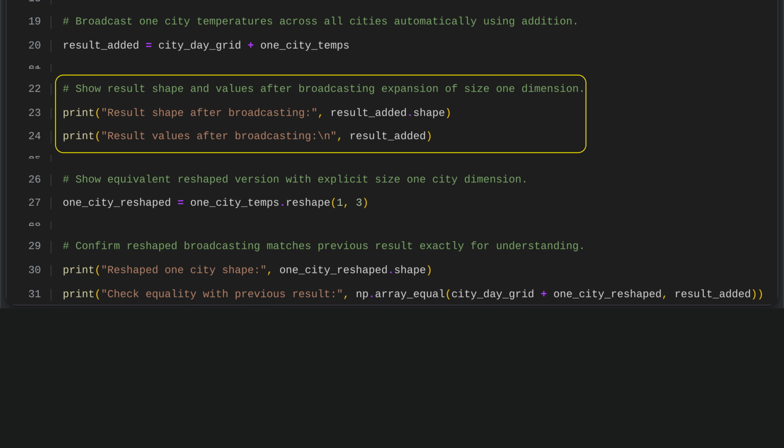To understand broadcasting, we first look at the shape of the resulting array to see how its dimensions have changed after the operation. Then, we examine the values in the result to observe the actual data produced by broadcasting. By doing this, we can confirm that the original one-dimensional array has been correctly expanded across the grid. This process clearly demonstrates how broadcasting works in practice.